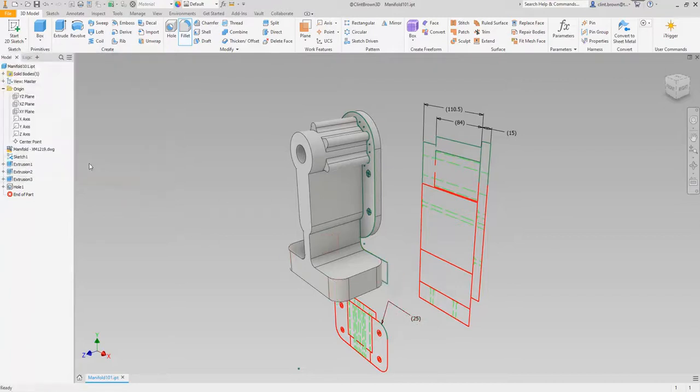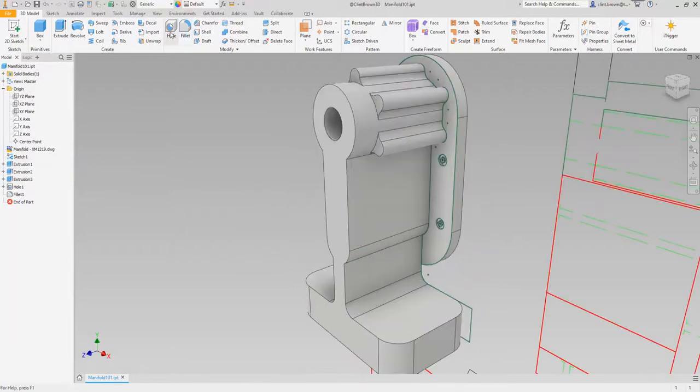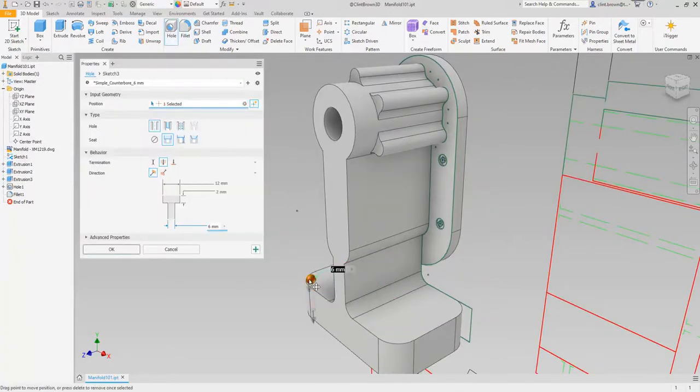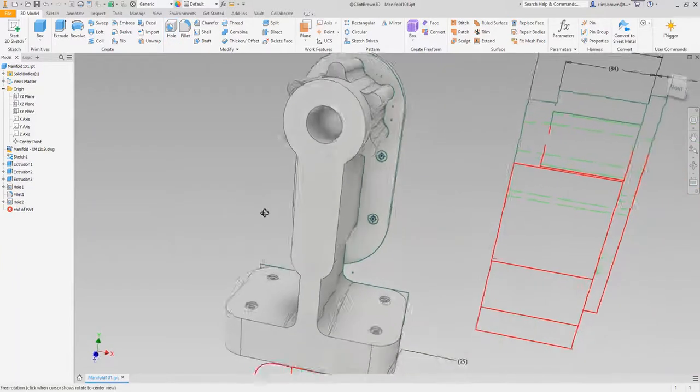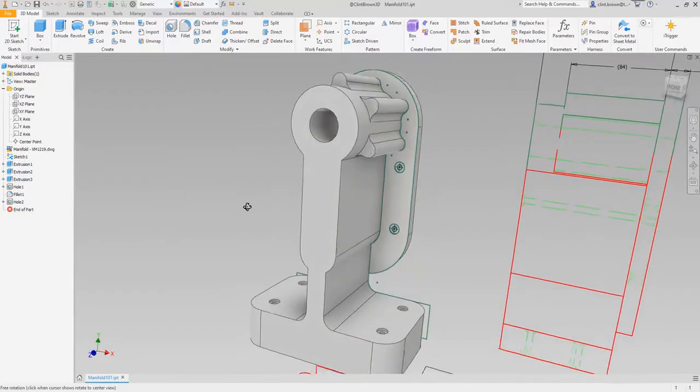And last but not least, we need to place more counterbore holes onto the face of that flange. These are placed using concentric references, and those concentric references come from the fillet that we used earlier. And that's it, our design is now done. We have a 3D representation of our 2D AutoCAD drawing.